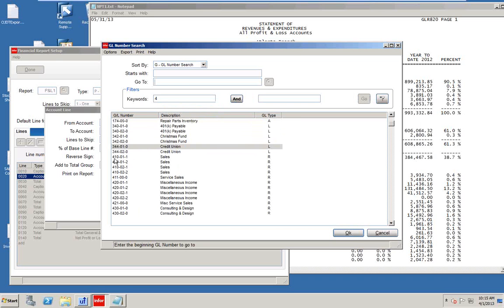You can see here that I have my account. My first account started with 410, which is my sales, branch 01, department 1, and so on. And then I have this 4, and then I jump to this 420.